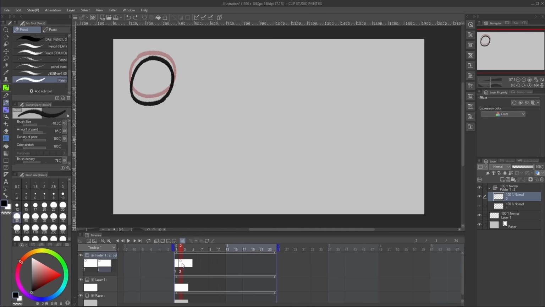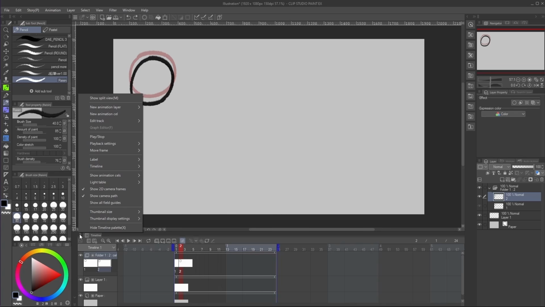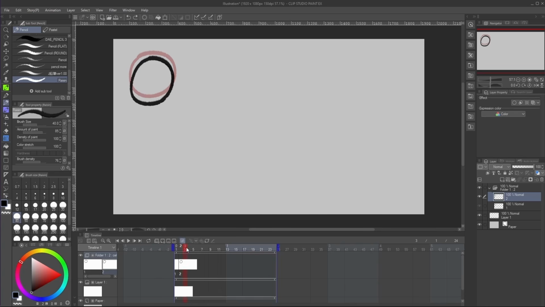And you can see down here, I have my thumbnails enabled so that I can see what my drawings look like. If you want to change your thumbnail size, you can click under this 3-line setting button on the top left, go to thumbnail size, and you can change the size of your thumbnails right here. So let's go to frame 3, make sure we have our animation folder selected, press this New Animation Cell button.